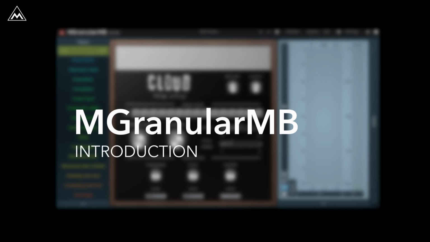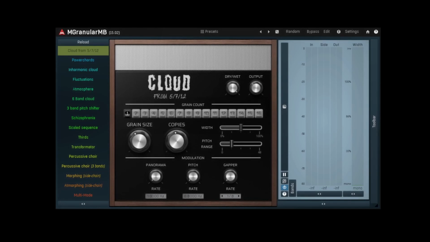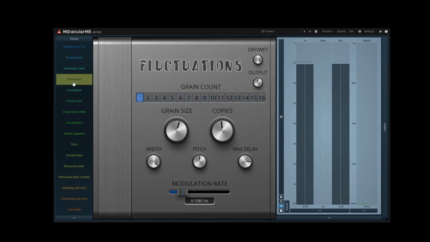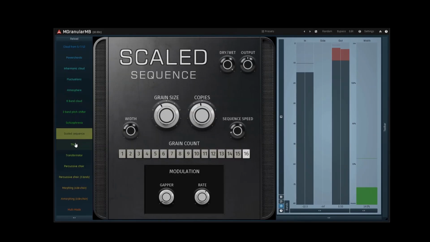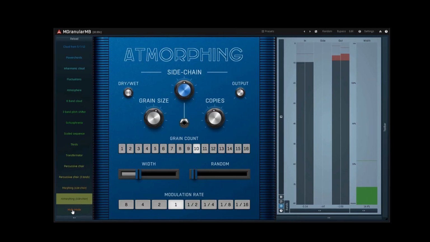If you're looking for a powerful granular effect plugin, look no further. MGranularMB has the power and flexibility to completely transform your audio into new and interesting textures. MGranularMB comes with 16 devices that make creating interesting and unique sounds fast and easy.